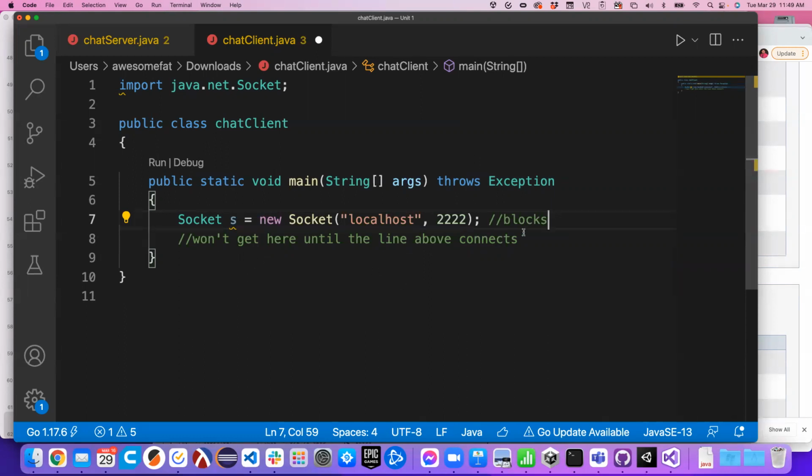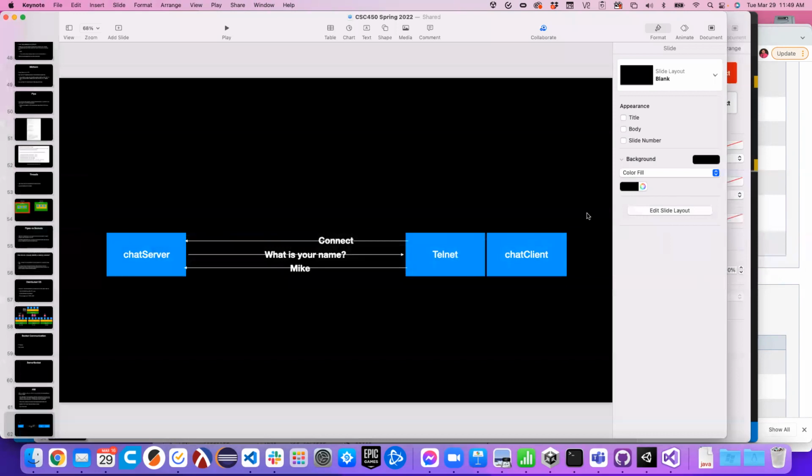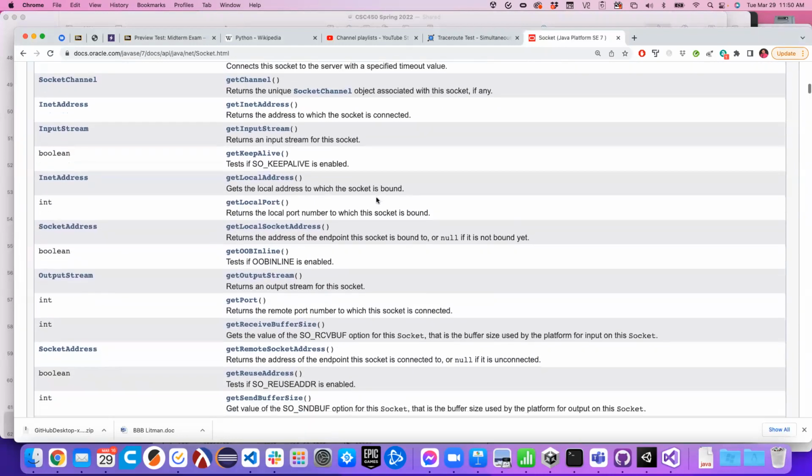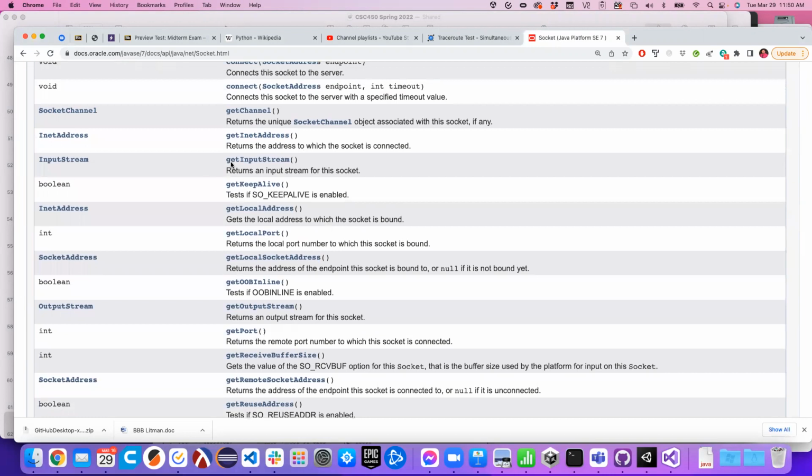All right, so here is our socket connection. Now what we want to do, from the client side, after I've connected, is read from the server. To read in from the server, I'm going to use a scanner, but specifically I need to use the scanner around an input stream. We're going to go look at our socket documentation, and we're going to see that we have a getInputStream function.